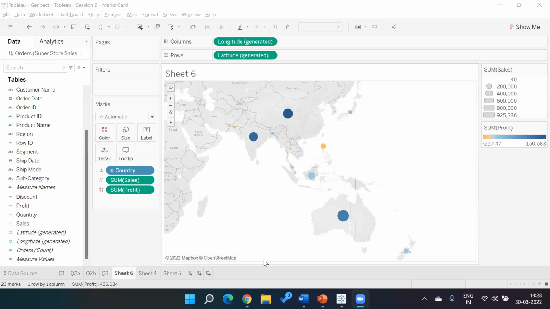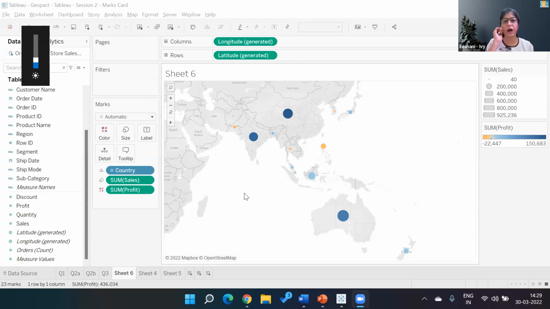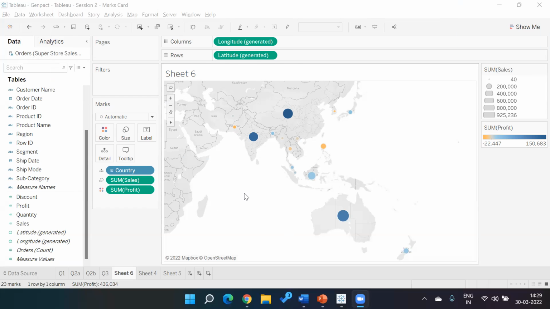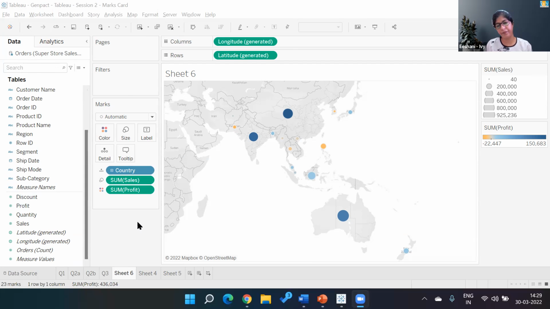Now the question says, I want to find the top 10 or top 2 countries. So how will we find the top 2 countries? What should we do? Filtering. On what part should we do filtering? We have country, sales and profit. What do you want to find? Top 2 countries by profit. You want the top 2 countries, right? So you will put a filter on country.